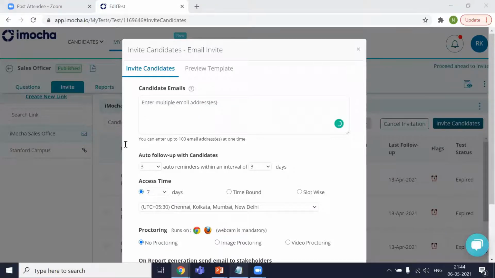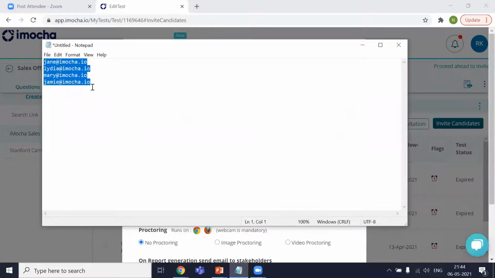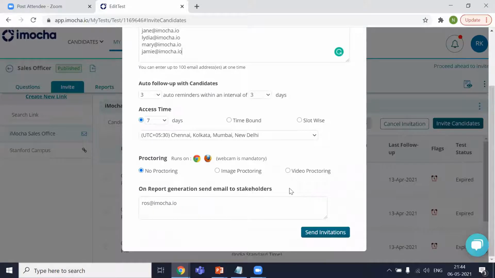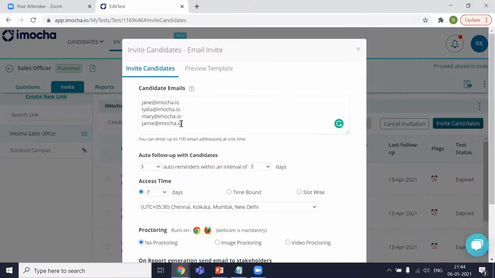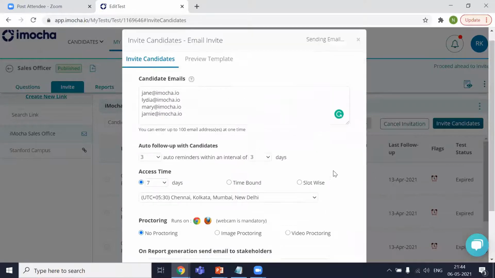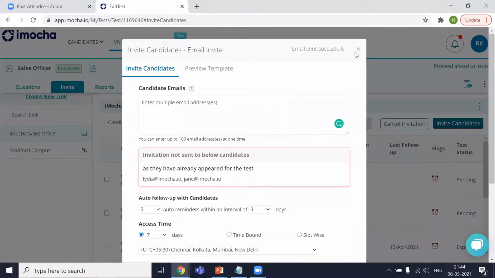So let's say in my notepad, I have these addresses. So I'm just copy pasting it. Let's assume this was in Excel or in Word, and I'm just pasting it over here. So this is how it will come, and you can still go ahead and send the invitation. So if I click on send invitations, it will go to all these email invites. Okay. So you can see sending email and email sent successfully. Now ignore this because they have already appeared for the test, but other candidates will get this.